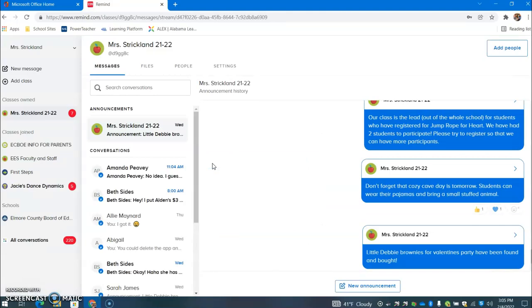Okay, so when you log into Remind, this is what it looks like. Right here, this is my class for the year. It says Miss Strickland 2122. And this right here is my class code. Your class code is very important because that is the code that your parents are going to use to join your class. So you always want to know your class code because parents will ask you what your class code is, and it is very important that you know where to find it.